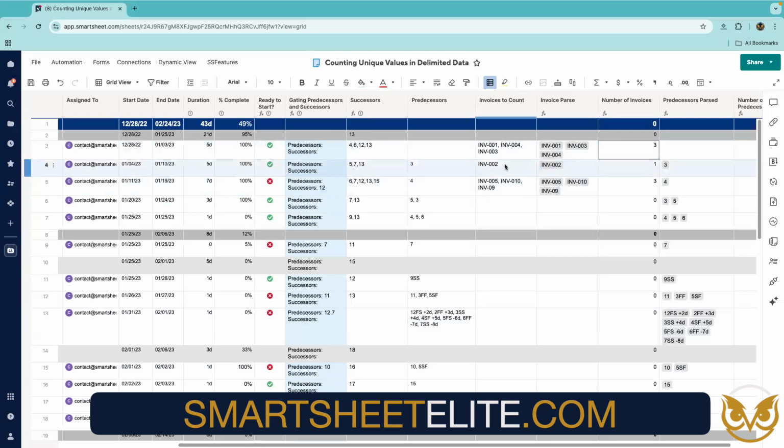Now let's add a duplicate invoice number here. Let's say INV-004. And you'll notice the count does not change. That's because a multi-drop-down column only displays a specific value one time.